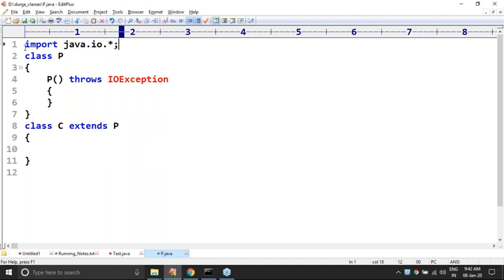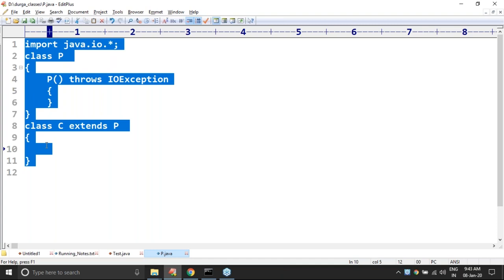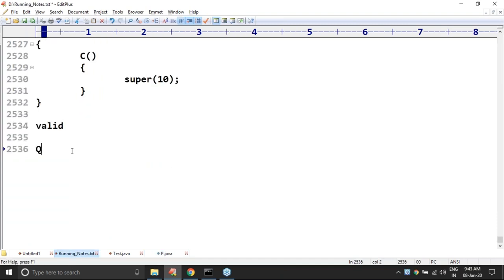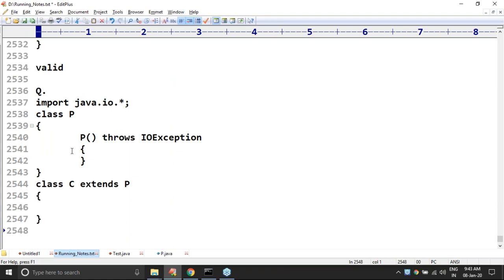It won't compile. By mistake, if you are taking it like this, you are going to get a compile time error. What is the reason? Very important, sir. Now observe that. In the child class, will a default constructor be generated or not? Please confirm. Yes, a default constructor will be generated in the child class.